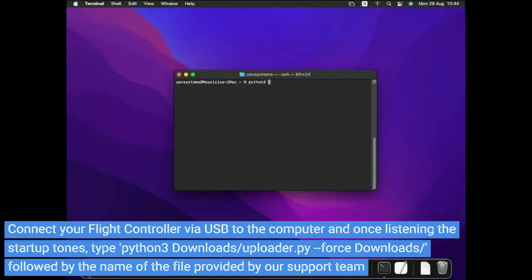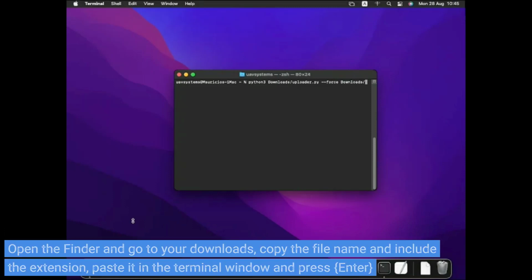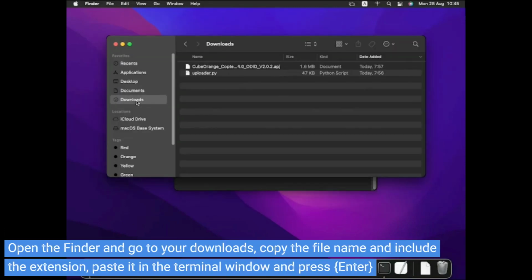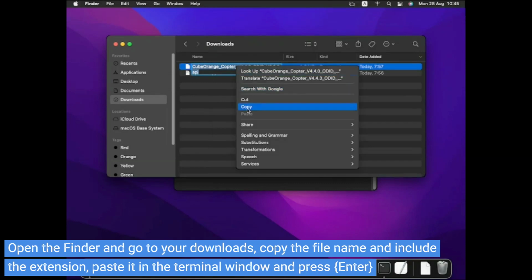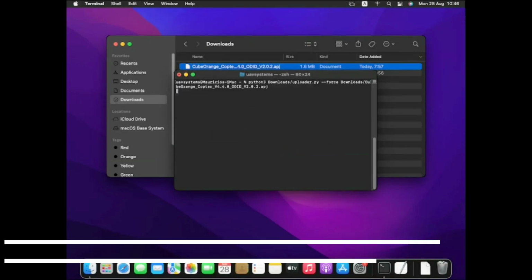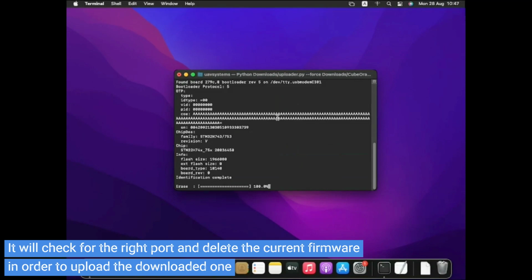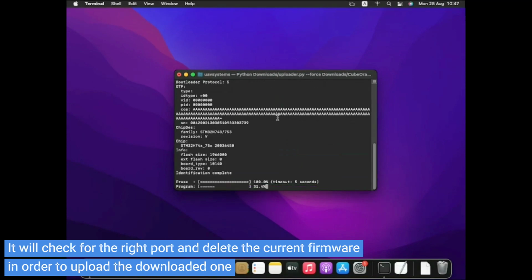Connect your flight controller via USB to the computer. Once listening to the startup tones, type the following command followed by the name of the file provided by our support team. Open the Finder and go to your downloads, copy the file name and include the extension, paste it in the terminal window and press Enter. It will check for the right port and delete the current firmware in order to upload the downloaded one.